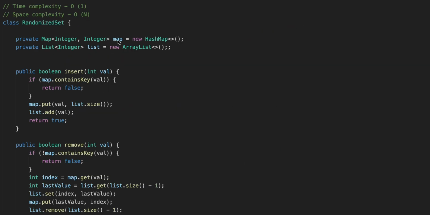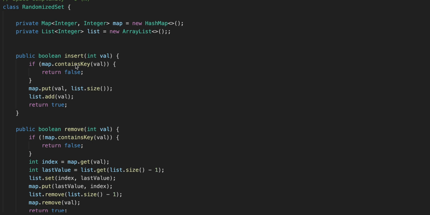The first thing that we do here is create a hash map where the key and value are integers, and also a list of integers, an array of integers. Let's take a look at our insert function. For the insert function, we are receiving a value. We are checking if we already have that value, and by the requirement we return false. If we don't have it, we add the value, and we add it as the last element.